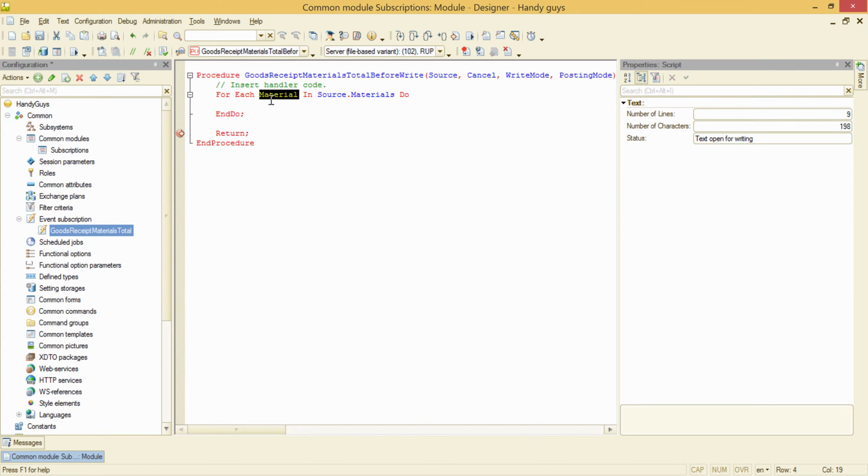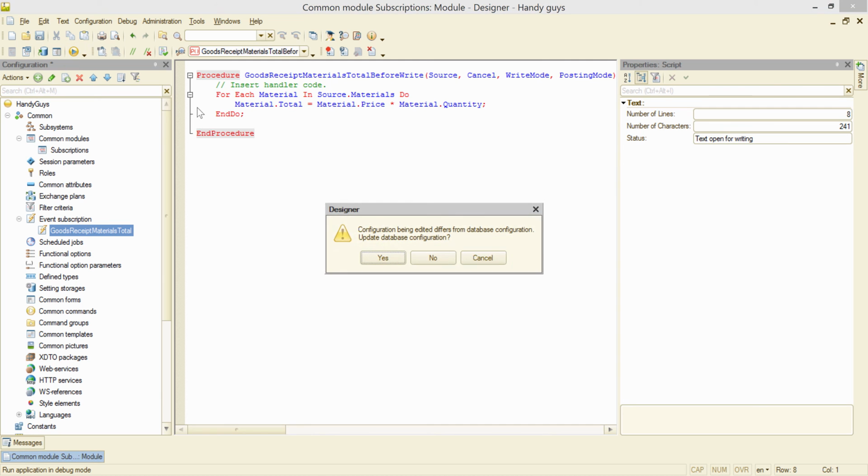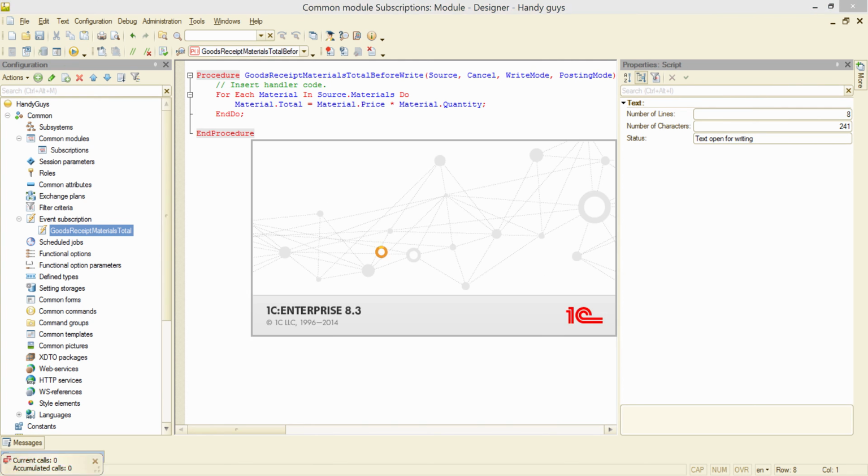This variable contains the current line, so I copy it to the clipboard, and now I assign the total with a multiplication of price and quantity. Okay, we also don't need this return line anymore. Let's break the debugging session and restart the application.